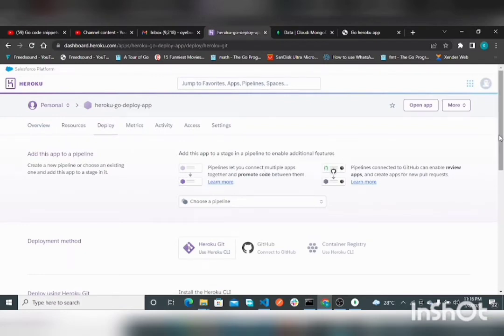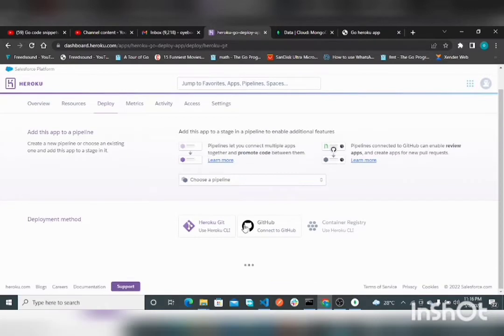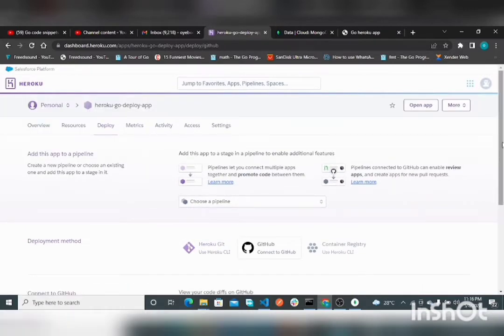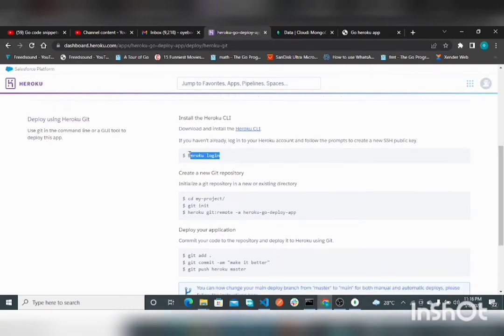Now I've created my app. The next thing is, assuming when a manual deploy used to work, I can just simply come to this place and I'll connect my GitHub and everything. But now that is not working, I have to use Heroku Git, which is the CLI tool we'll be using. So I'll just go back to Heroku Git. Then simply, all I need to do is just simply follow this instruction here.